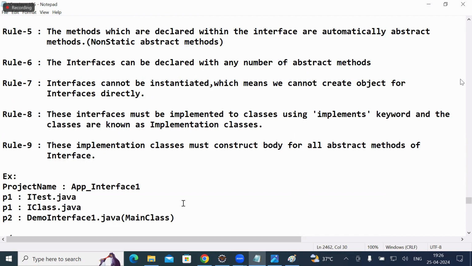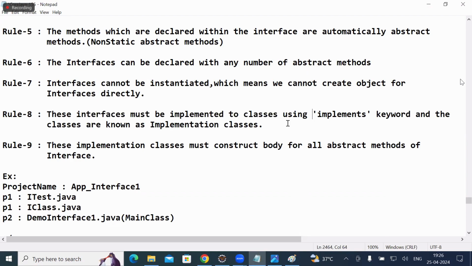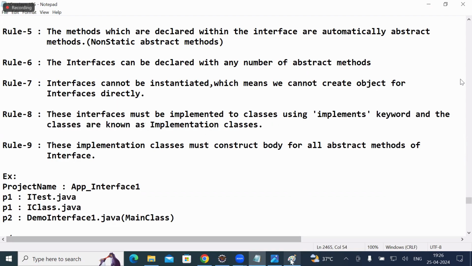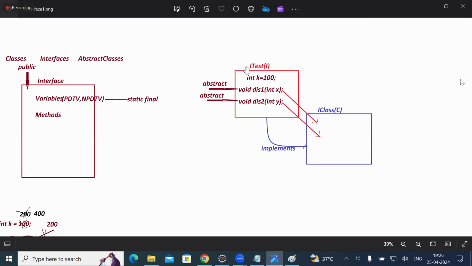Then what do we have to do now? These interfaces must be implemented by classes with the implements keyword. By terminology, you can call these classes implementation classes. Yesterday, whatever interface you took, the interface has one implementation class. Class to class uses the extends keyword; interface to class uses the implements keyword.